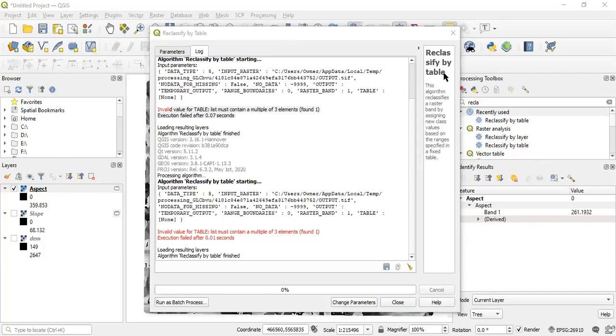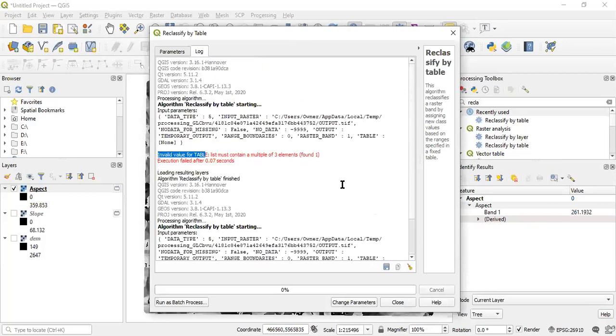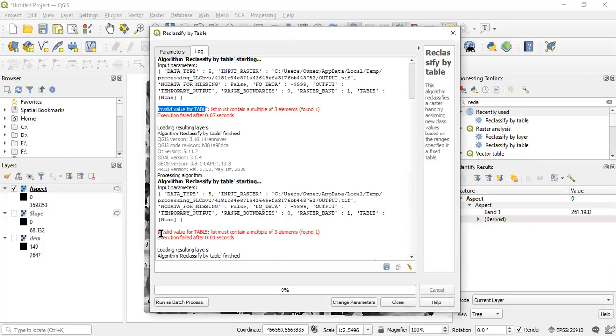Okay, so yeah, we're getting a few errors, but that's the idea. We just need to get rid of the errors. Which one is this one? Let's see. I'll go ahead and reclassify by table. So the latest command is this one. Invalid value for table. The list must contain a multiple of 3 elements. Found one. What is this one? Loading resulting layers. Reclassify table finished. Where did it go?